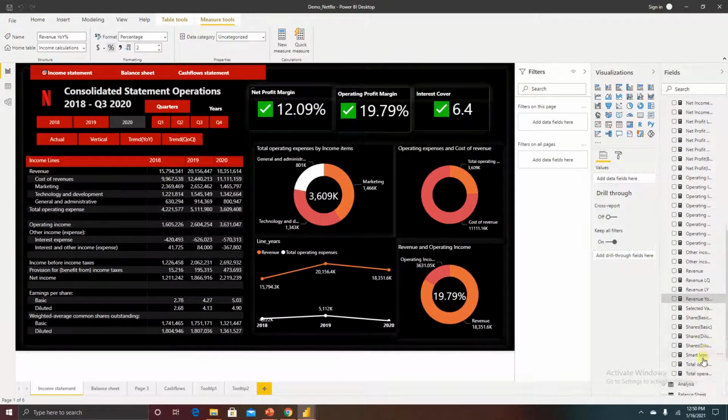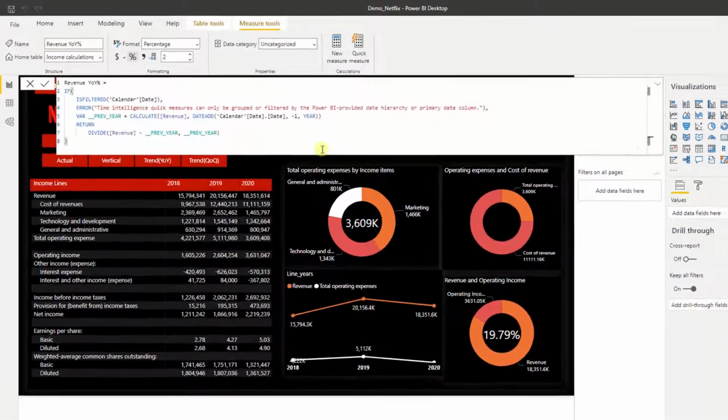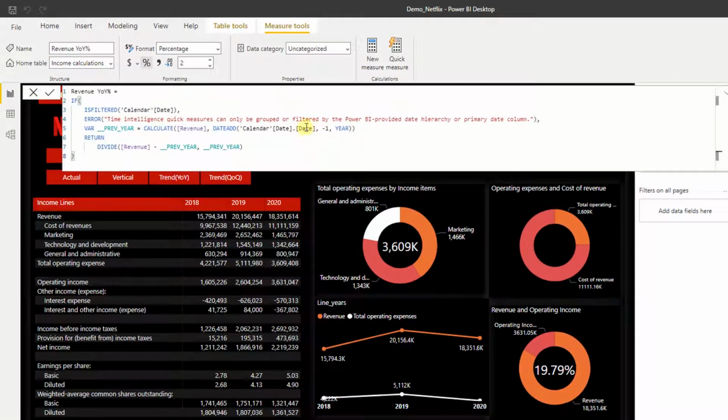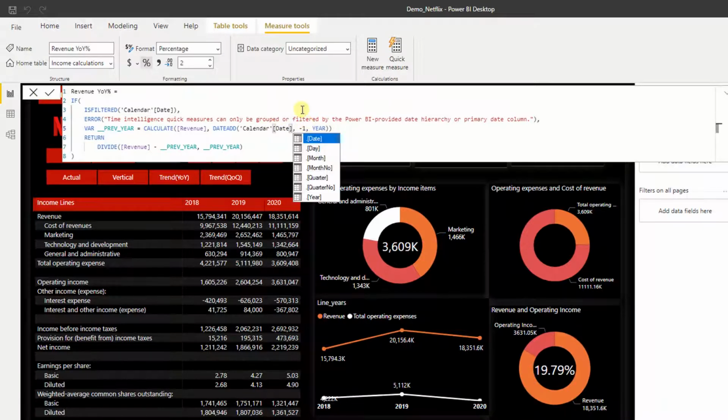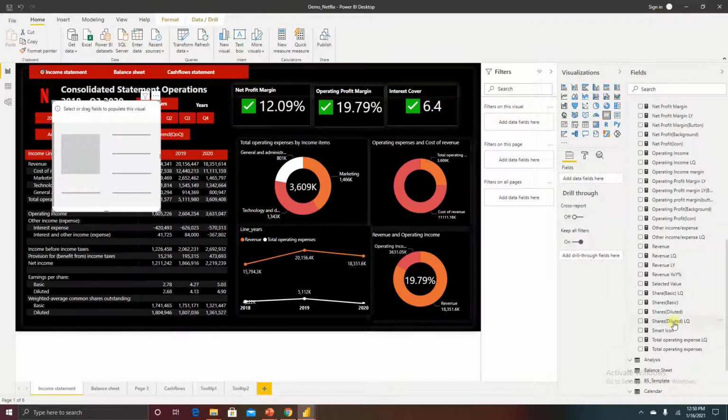So here we have our revenue year-over-year change. So what I need to do is to edit this. So I'm going to remove this dot date here and make it just the calendar date column. So I'm going to delete this and maintain it at that and then press enter. So what I will do is to insert a card here, which I'm going to use to determine if I'm actually calculating the right values.